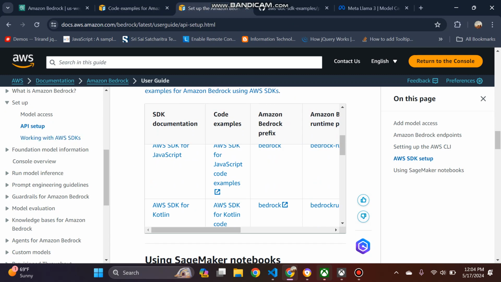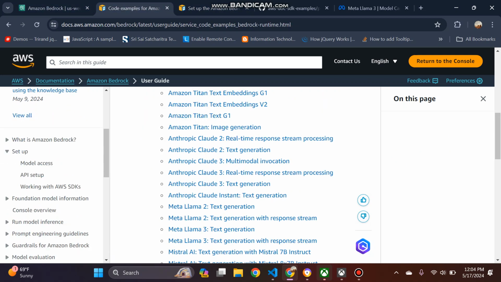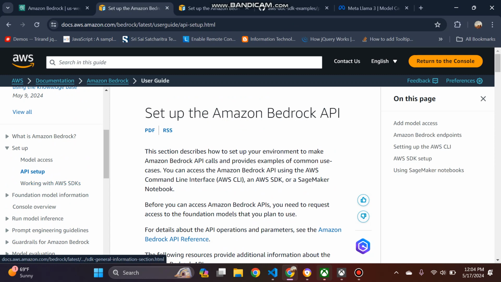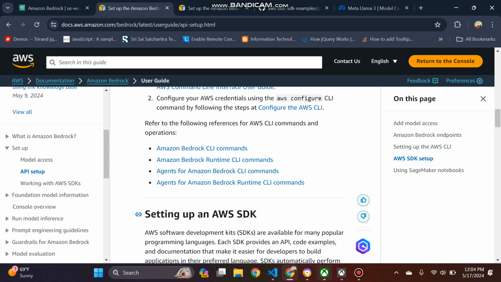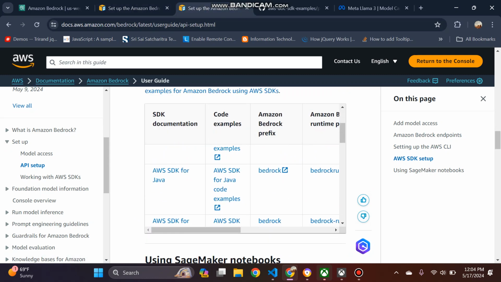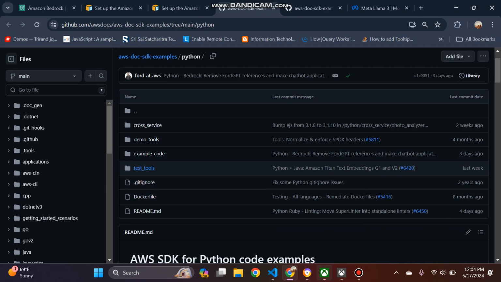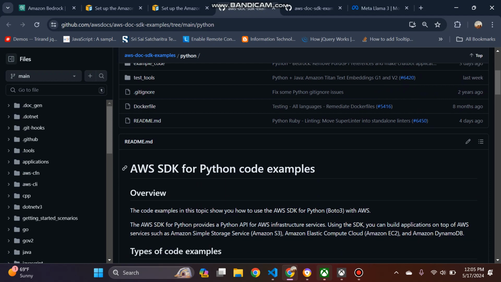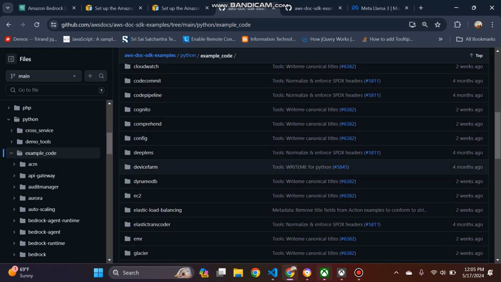If you see, this is under Setup. Under the Setup you can see API setup. In that API setup, since we are working with Python code, we can just click on the Python examples. When I click on that, I've got this one. For now, I'm going with the Llama example code, so I will go to the Llama example.